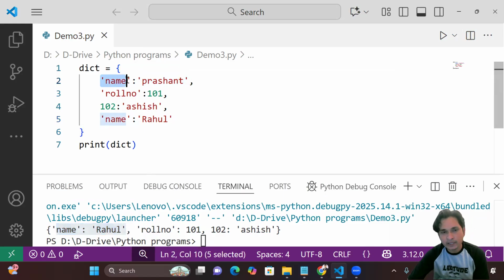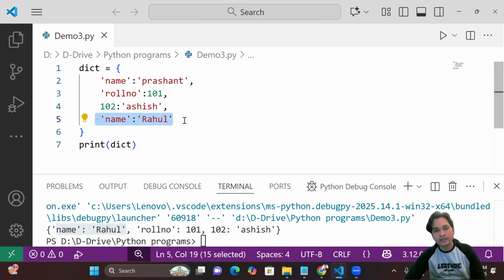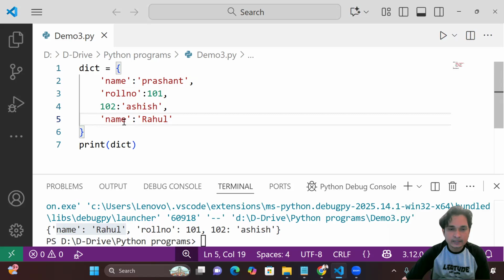Why? Because the first time it took name as a key and Prashant as a value. But later on it was updated. Later on it was updated means name as a key and Rahul as a value. So it has discarded this part and taken the updated value. So name as a key and Rahul as a value means duplicate keys are not allowed, right?